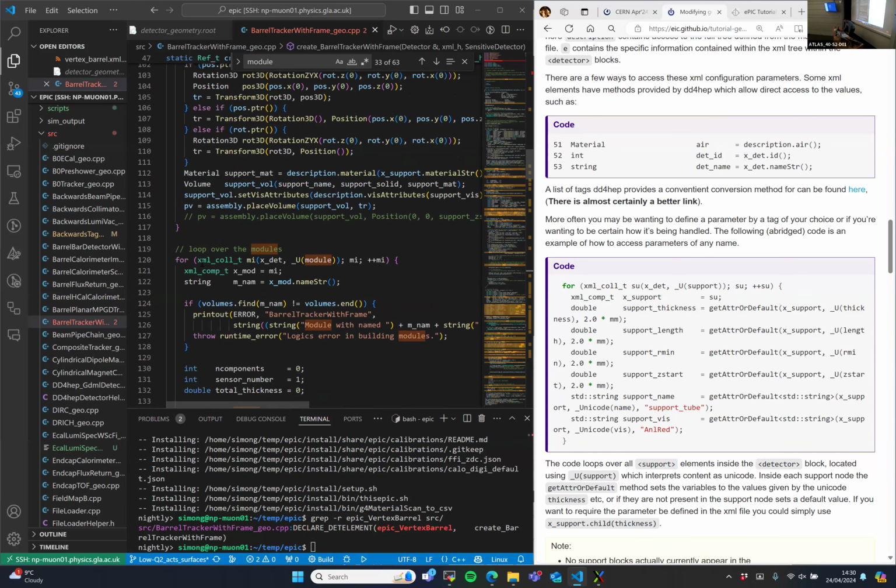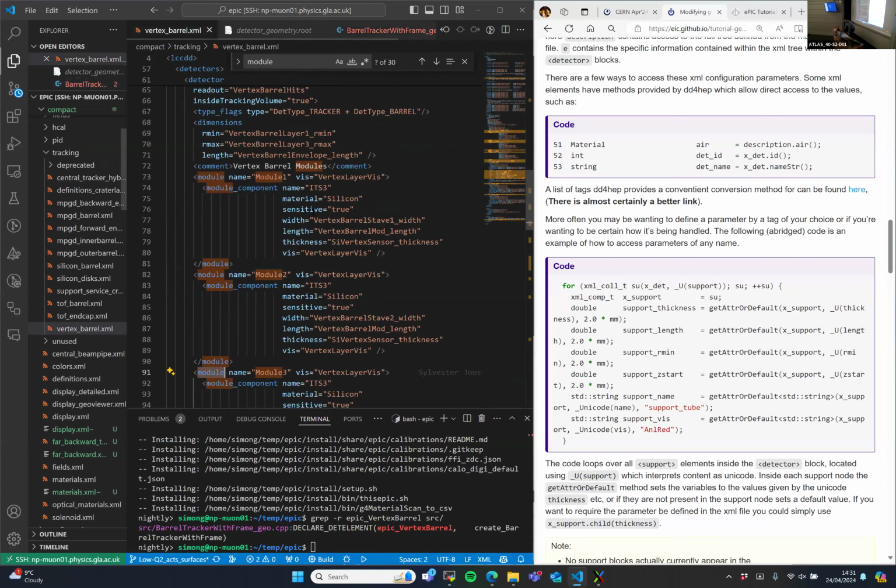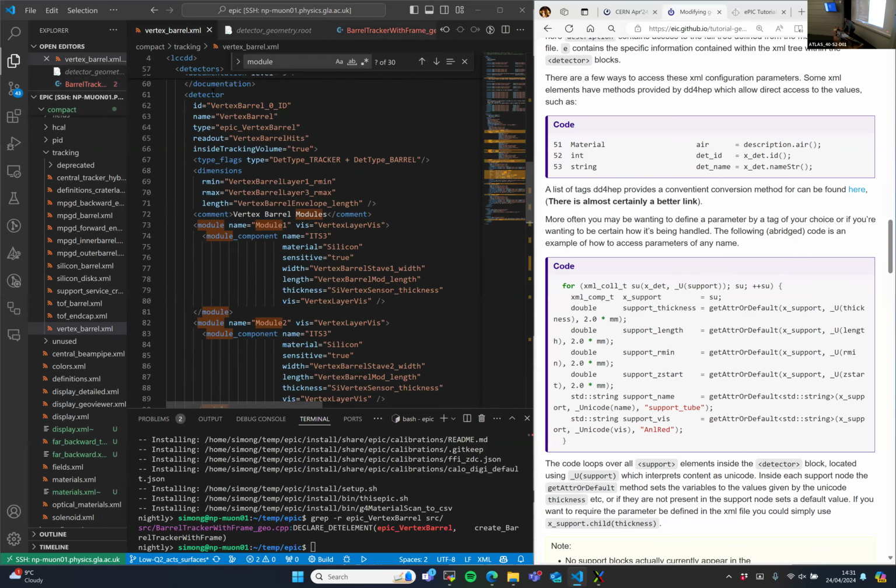So yeah, this one loops over any subcomponents of the detector. So it's passing in this detector, which is xdet, and looping over any sub-blocks with the Unicode value of module within that detector. So here we've got this.